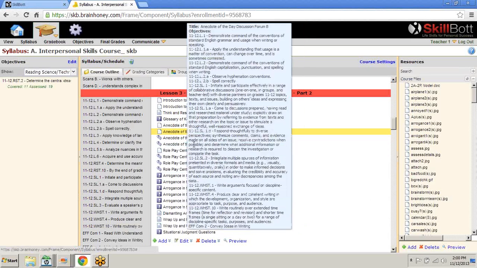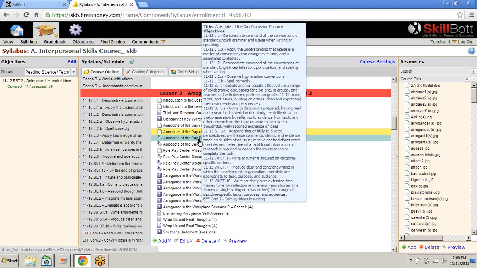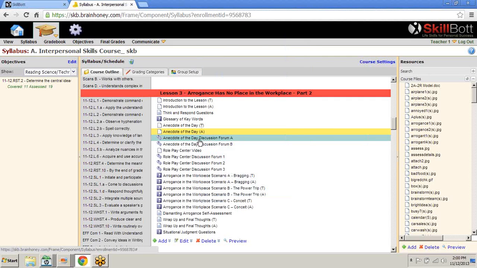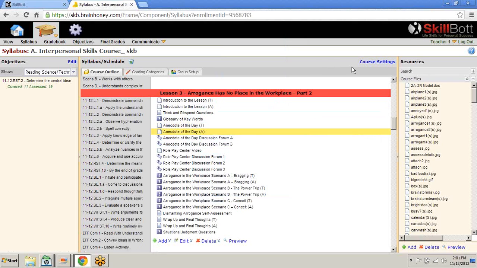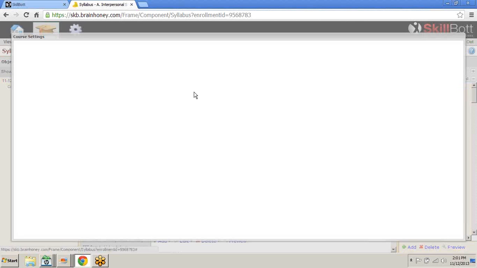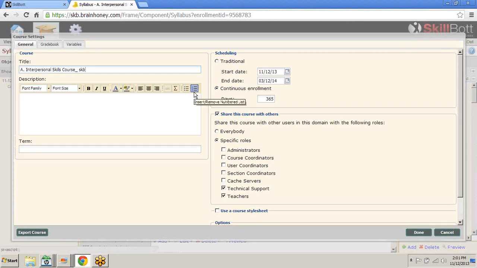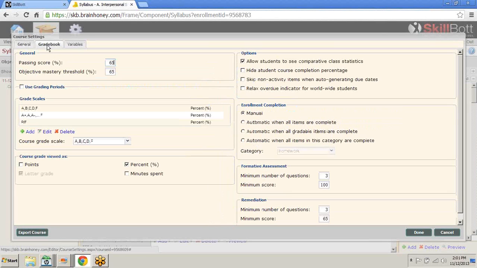When I hover my mouse over here, you'll notice we have a pop-up screen. Those are the Common Core standards that are aligned to this particular activity or lesson. And we'll look at the reports on the Common Core in a few minutes. Just a couple more items here. Under Course Settings, you need to set up the gradebook if you desire to change what comes with the default for each particular course. So I'm going to click on the Gradebook tab.